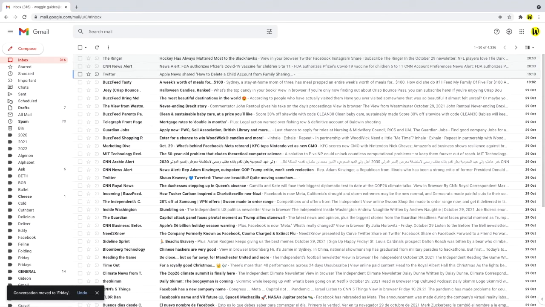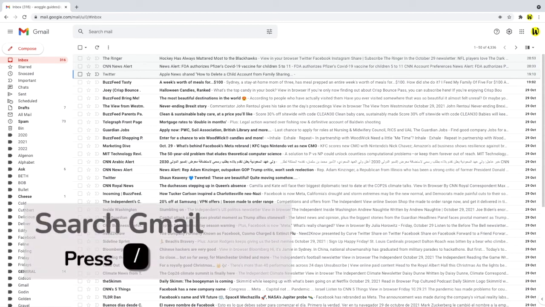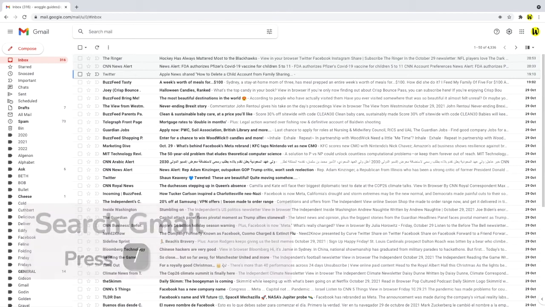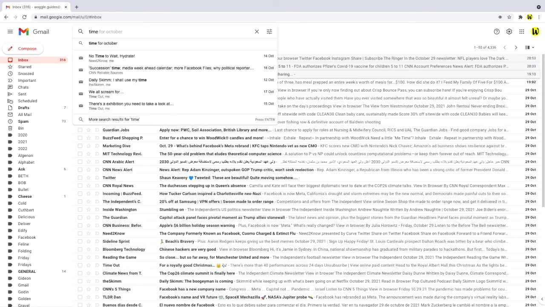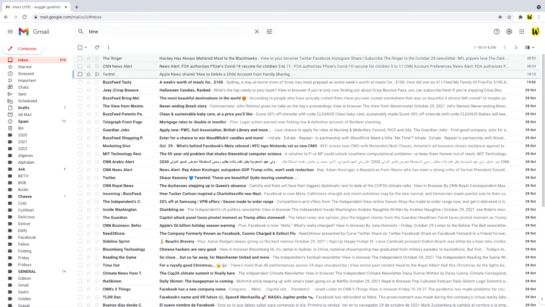Another regular shortcut key I use in the inbox is the / key. If I press that, a cursor immediately appears in the Gmail search box. Now I can quickly search for an email, using the arrow keys to navigate to the email I'm looking for, and I'll press the return key to select it.